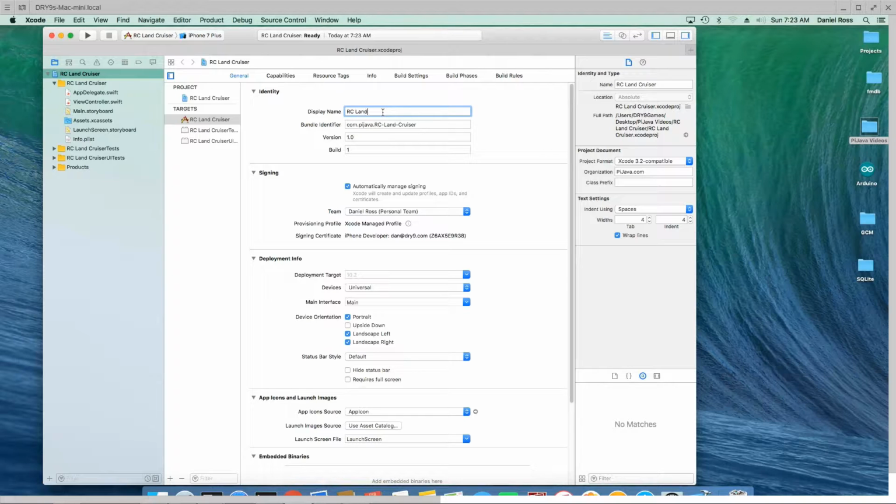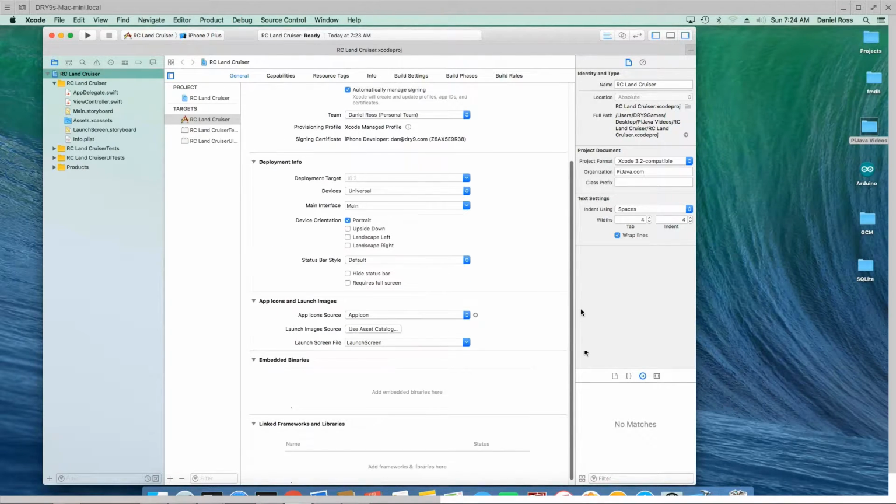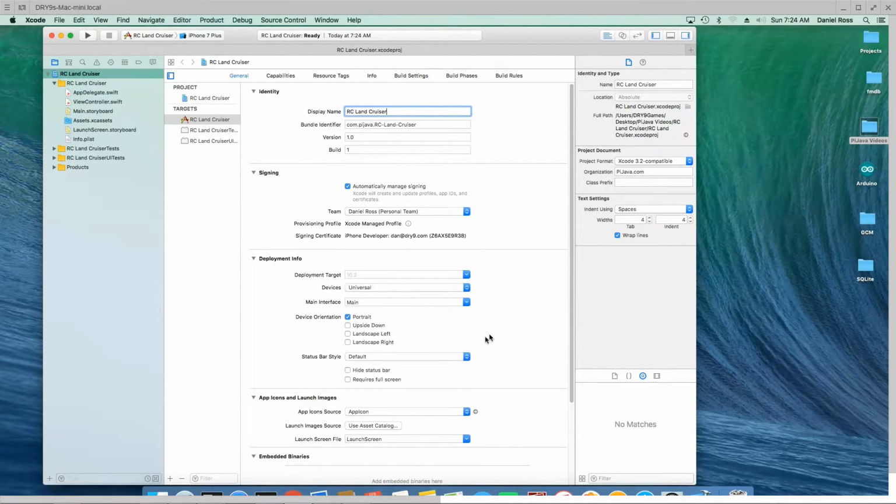It's going to fill a little bit of this initial stuff in. Cruiser, build one. I don't want landscape at all. I just want portrait. Device is universal. That's fine. I don't really much care whether you use an iPhone or an iPad or anything like that. Most likely it'll be an iPhone since you'll need to set it up as a hotspot. Okay. All right, I think we're good to go now.